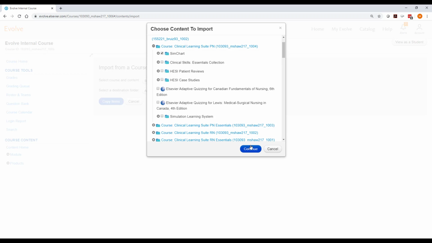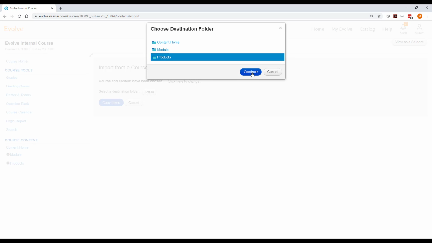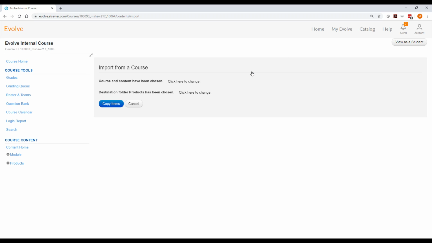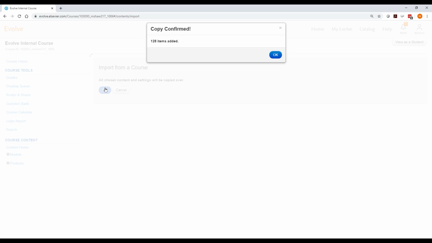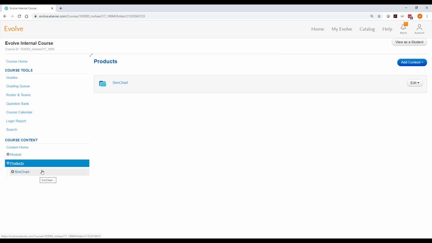And we're going to go ahead and import SimChart into this course. And we're going to add it to our products folder. We're going to copy the items, click OK, and this will take a good 10 to 20 minutes sometimes, depending on the size of the product that you're moving. In this case, it was very fast, which was surprising. It's not normally that quick.